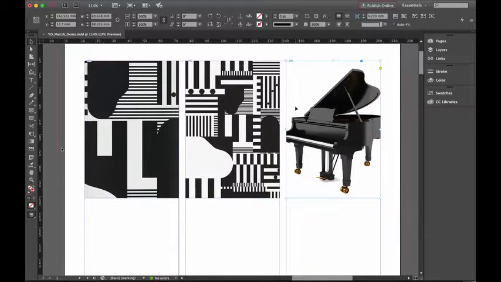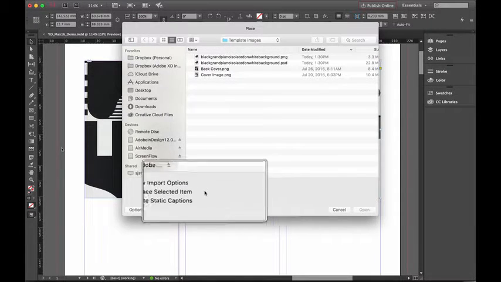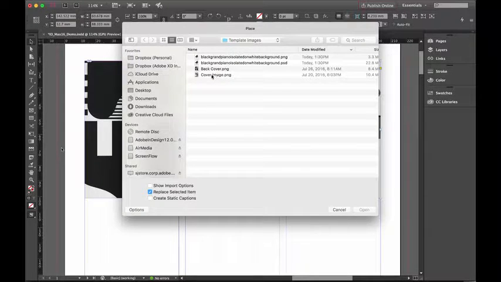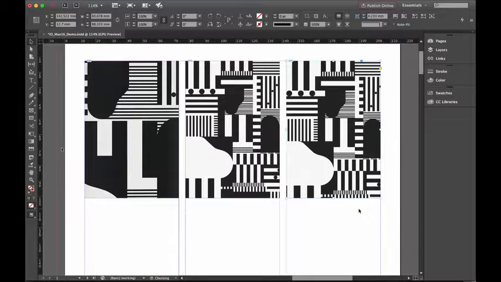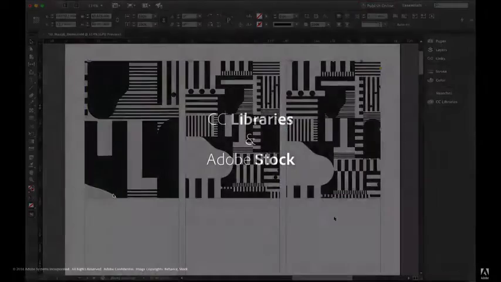So now there's another way. If you already have an image inside a frame, you'll see there's an option here which says Replace Selected Item. So on any image, if you again press Command D, that is the Place command, it just replaces the existing image in the frame, depending on the frame fitting options. So that is basically placing images.